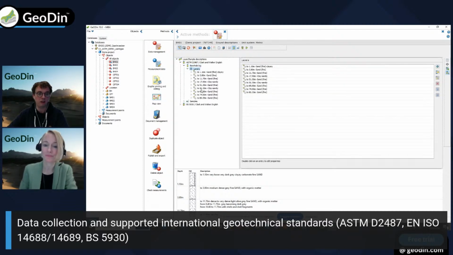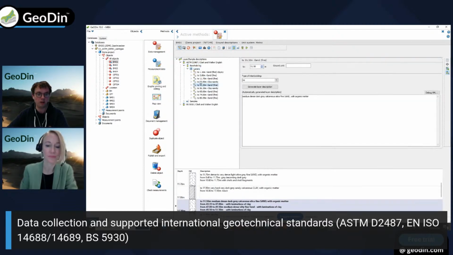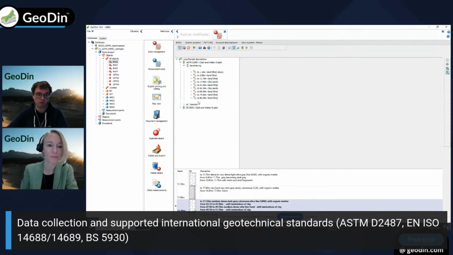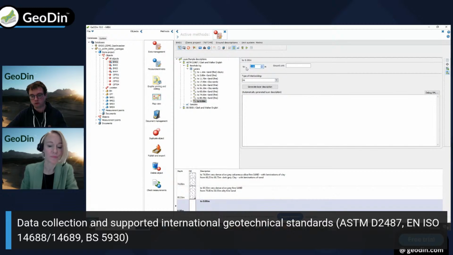So we can define our own layers. Here we have already some layers available, but we can also right now create a new one. So for the fun, let's create a new layer. So let's go for a layer till 95 meters. We enter here the depth information.